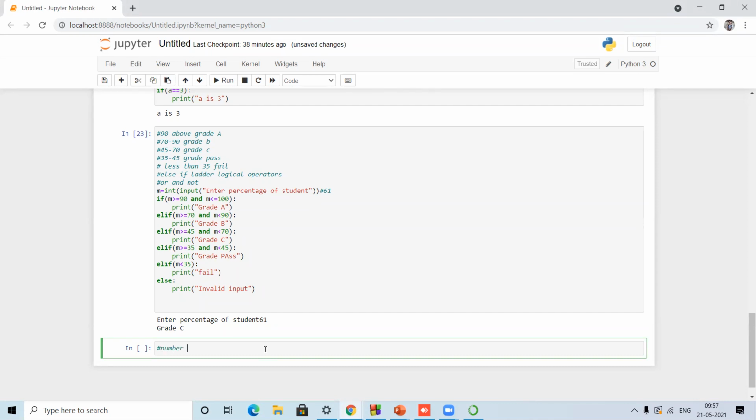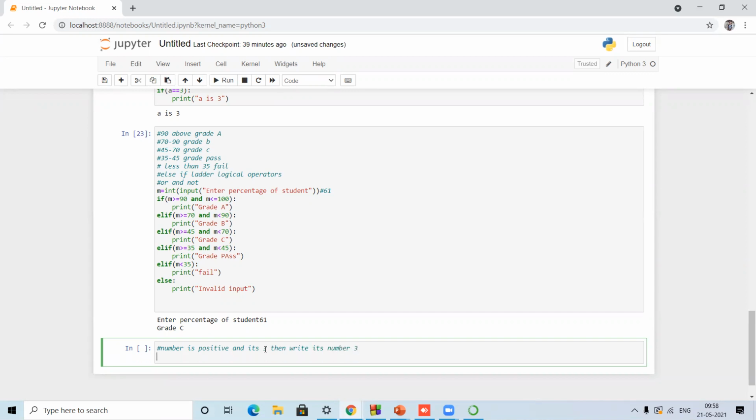We have to find out whether the number is positive and it's 3. Then write it's number 3 or display number 3. Else, invalid. Okay, first tell me what you understood by the question. If the number is equal to 3, then it will print the number is 3. Otherwise, it will print any other input, it will print invalid.